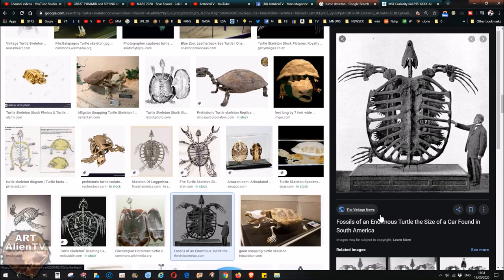Now, this is a giant one found in South America. Look at the size of it. Absolutely incredible. I think this was found in the 1920s or something, about 100 years ago. But unbelievable. I don't think it is a turtle, but it's something similar. I think it's some kind of creature, but I could be wrong.